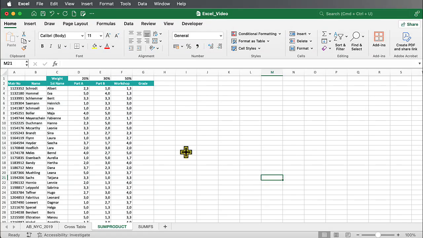Let's have a look at another function, namely SUMPRODUCT. Actually, it does what stands in the name. It sums up products. But when do you need it? Let's have a look at the following situation.